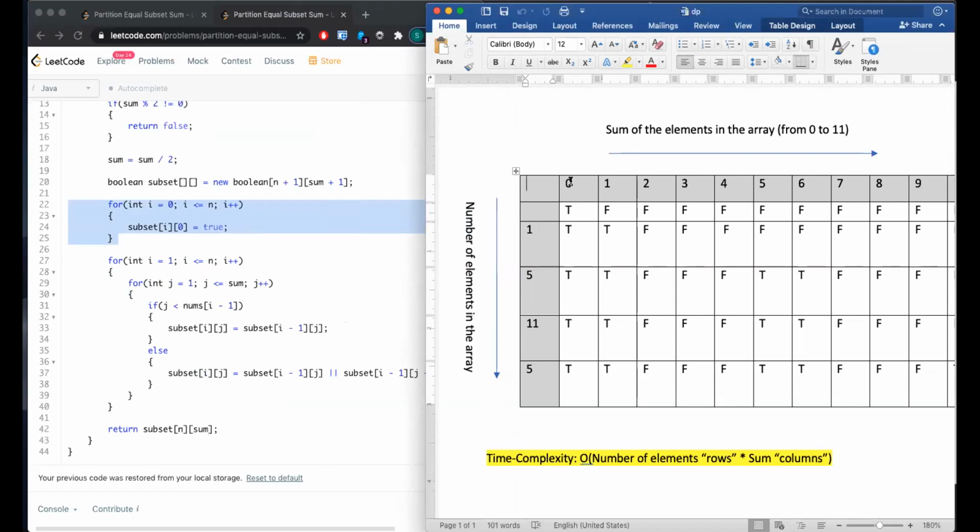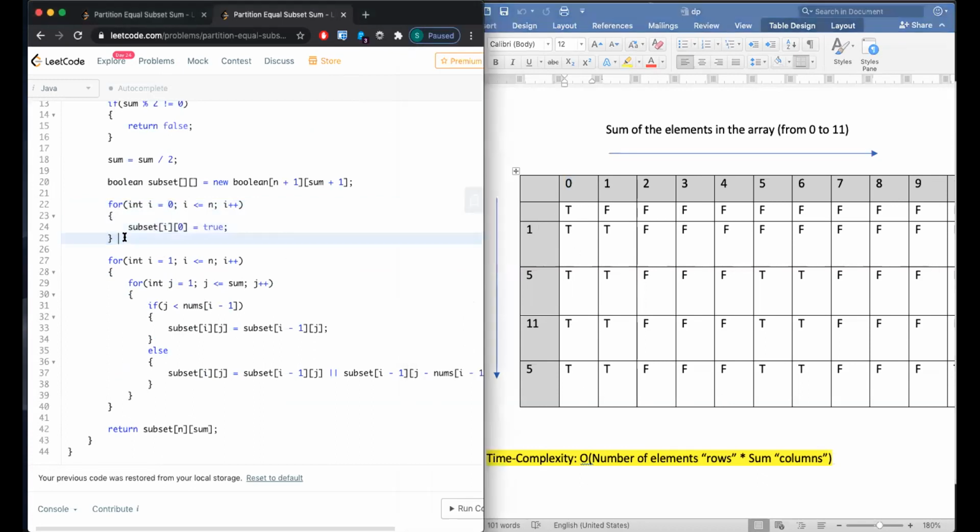So basically what it's saying is, okay, sum is 0. Do you have an element that can sum up to 0? In order to make a sum of 0, we don't need any elements. So we can make a sum of 0 with an empty array. So we just did true, true, true, true, true, right? That's what this for loop is doing.